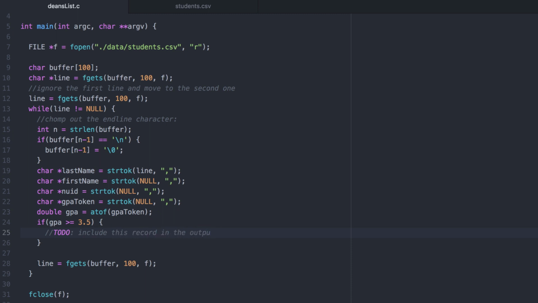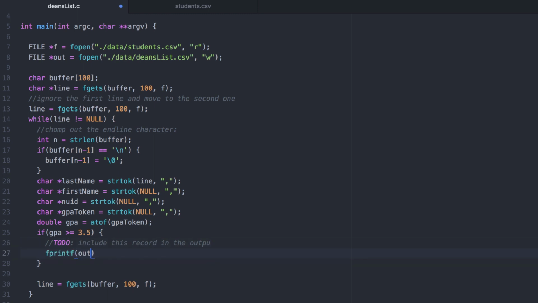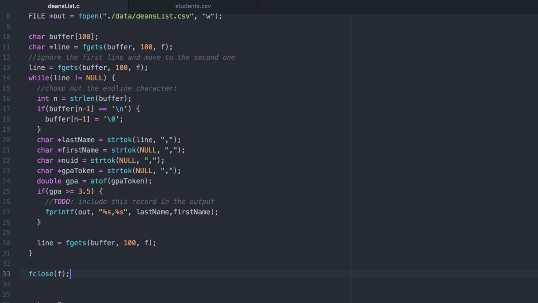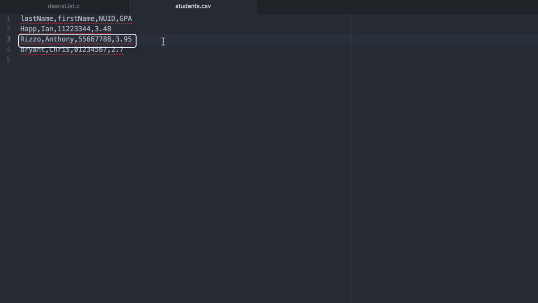Now to do file output, I'm going to have to open up another file. Don't forget to close the file. Now, if this works, a brand new file, deanslist.csv, should be created in the same data directory. It should only include the Anthony Rizzo record.